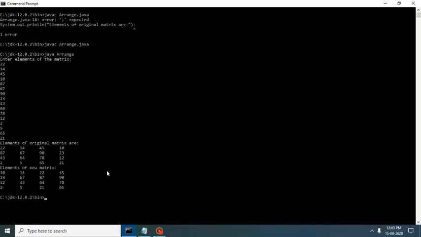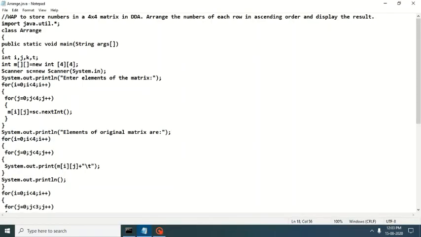Now see, the elements of the original matrix are given over here and the elements of the new matrix are given over here. You can see that in the original matrix, the first 4 elements come in the first row, the next 4 in the next row, the next 4 in the third row, and the last 4 in the fourth row. And the first row elements are arranged in ascending order in the new matrix. Then the next 4 elements are arranged in ascending order, then the next 4 and the last 4. So this is the output which is coming absolutely correct.